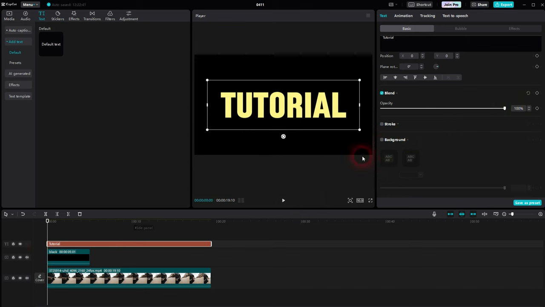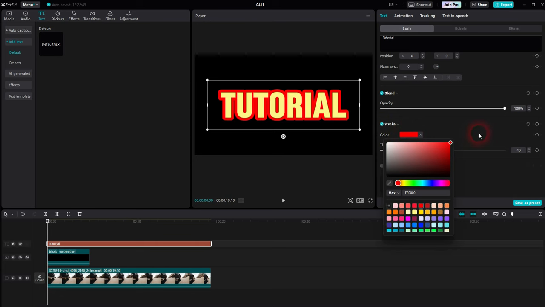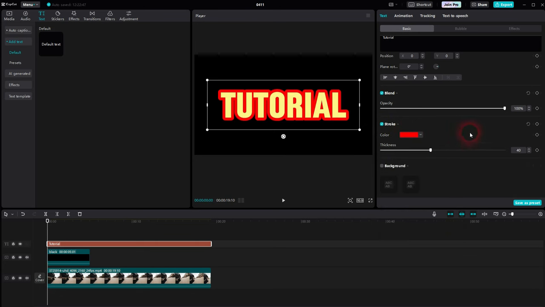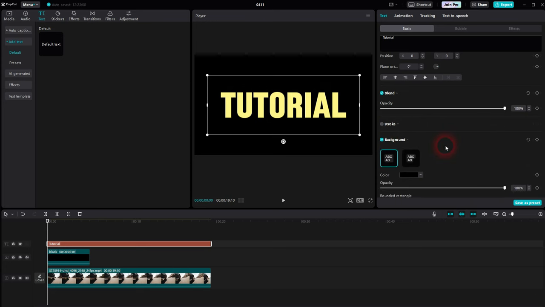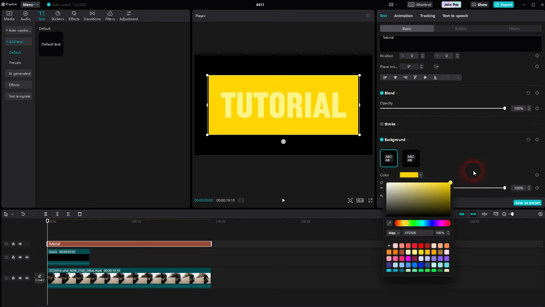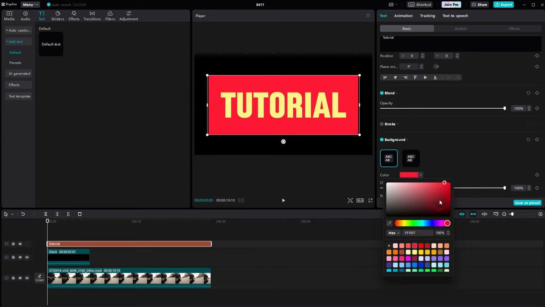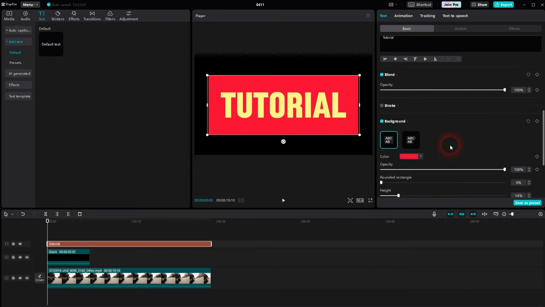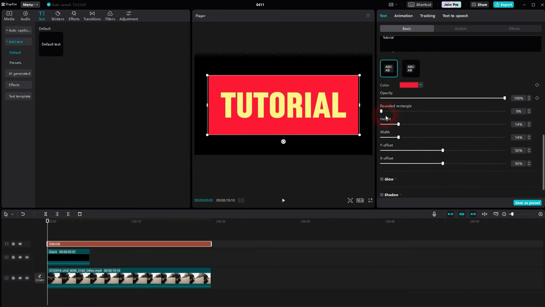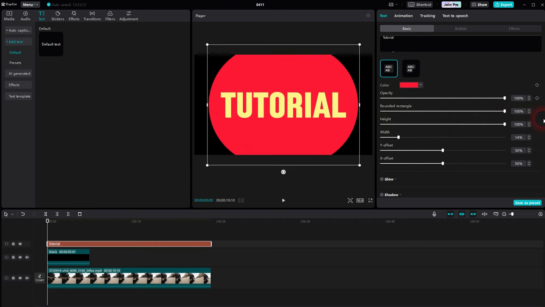We can add strokes. You want to have a sticker effect, increase the thickness fully. Smaller strokes are right here on the left. Then backgrounds. We've used them, for example, for the sticker, simple slider options. Yet again, opacity, then rounded rectangle angles, we've used it before, height, width, and the offset is for setting it off from the center of the text in the Y and the X axis.